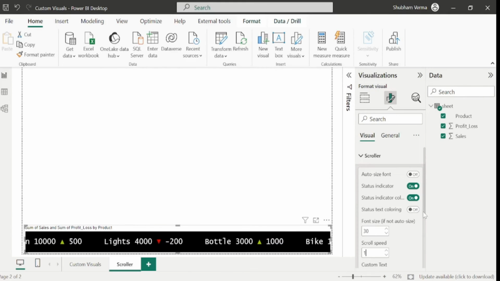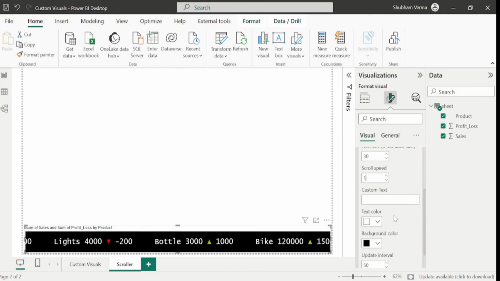And now let me scroll it down. So here we have one more feature which name is custom text. So without adding any parameter guys, you guys can add any custom text here under this scroller visual. So let's take a random example guys. So I will write one line here. This is a scroller visual. So see guys, the same line is returning here under this scroller visual. So you guys can display anything here under this custom text.